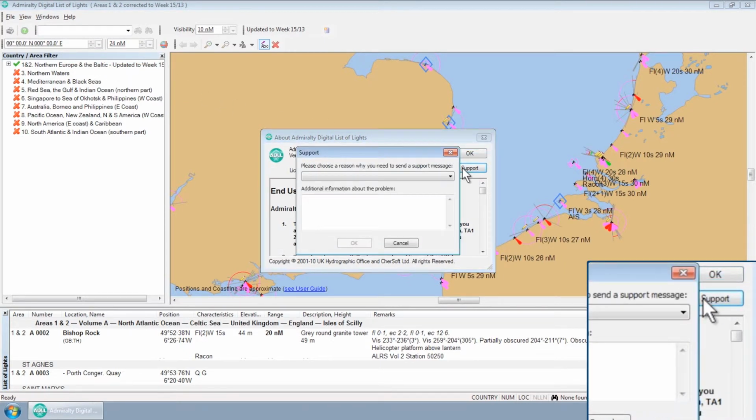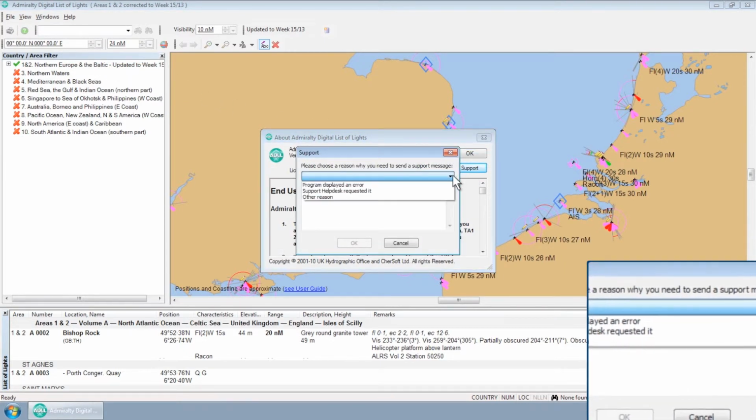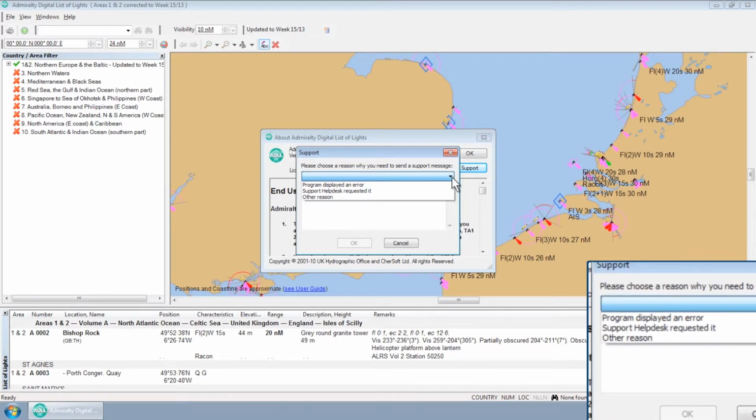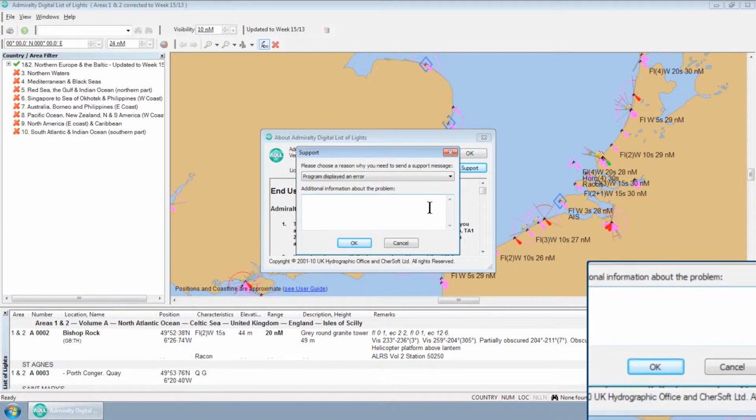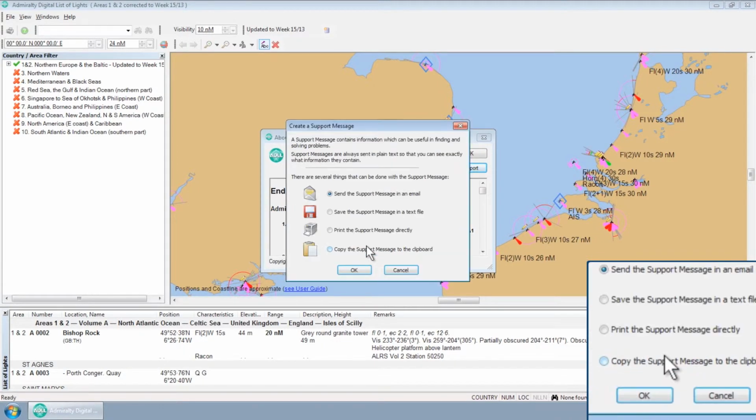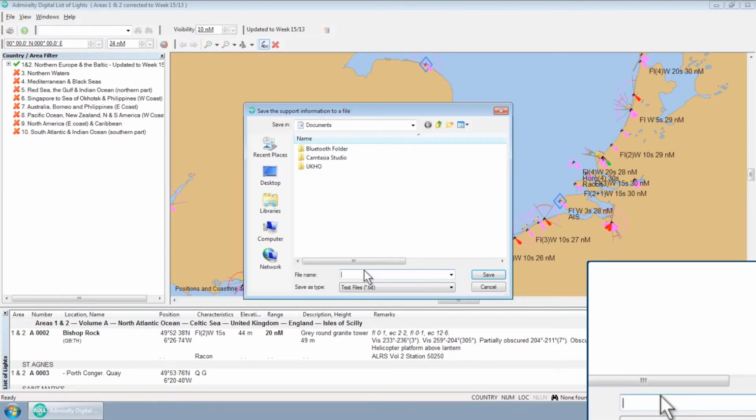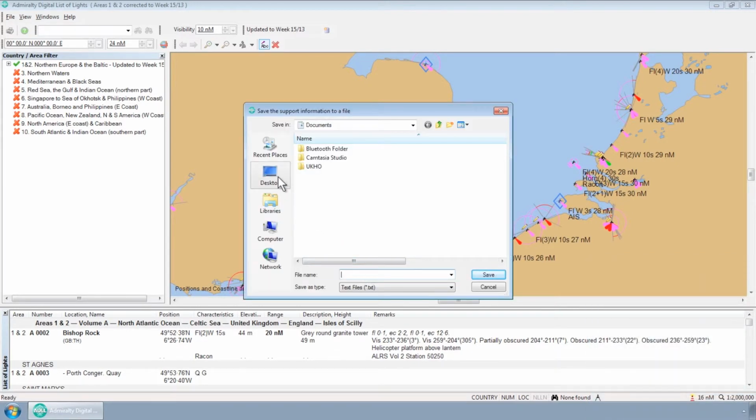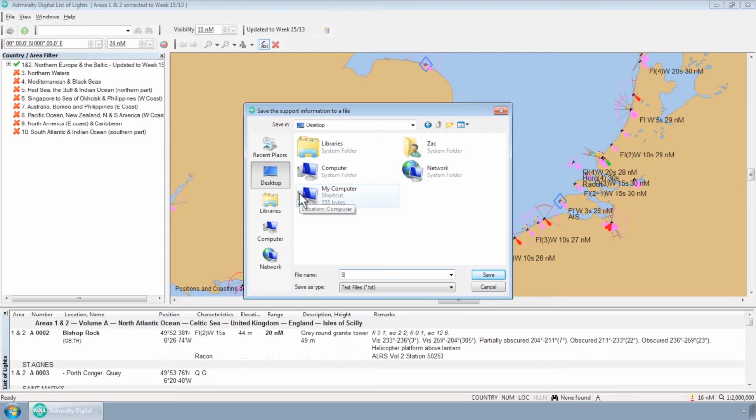From the drop-down, choose the best explanation for generating the support file and then add any additional comments you may have. Now click OK. You will be given a number of options. If possible, select Save the support message in a text file and then click OK. Then select the location to save the support file and click Save.